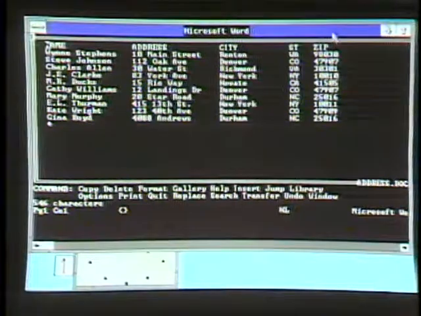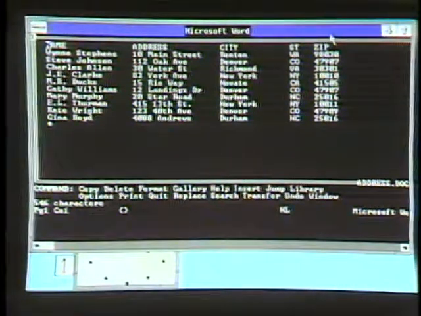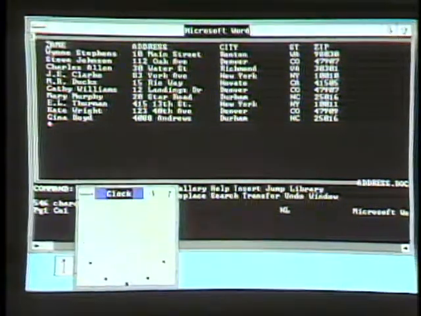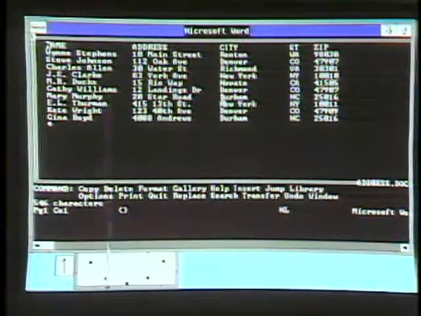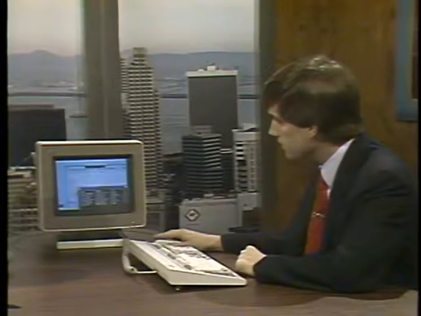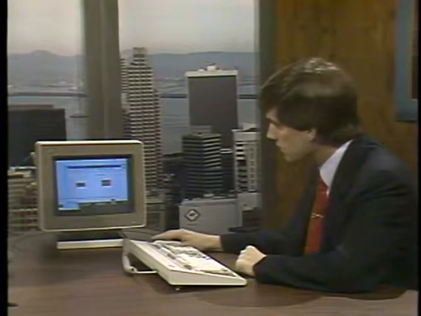I'm also able to toggle back and run Word in a window, and then again, as we work here, the clock is still running, and if I reduce this down again, you'll see that my spreadsheet back here is still giving us that live feed. So I'm able to work with multiple applications, both existing DOS applications and new applications for the future in this platform. Okay, Dave, thank you very much.